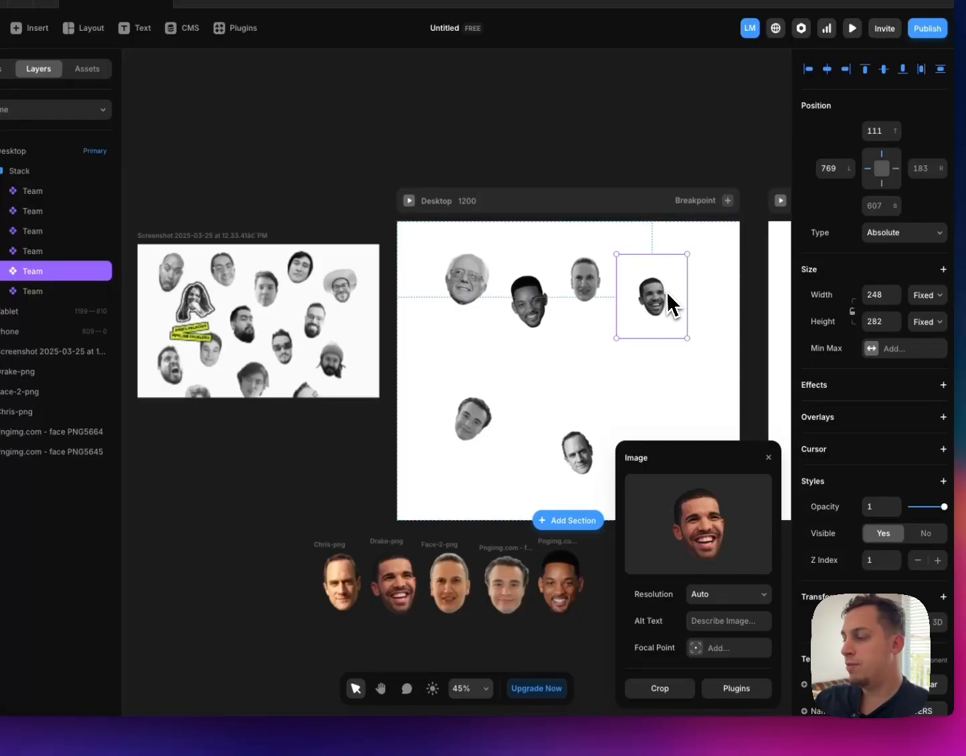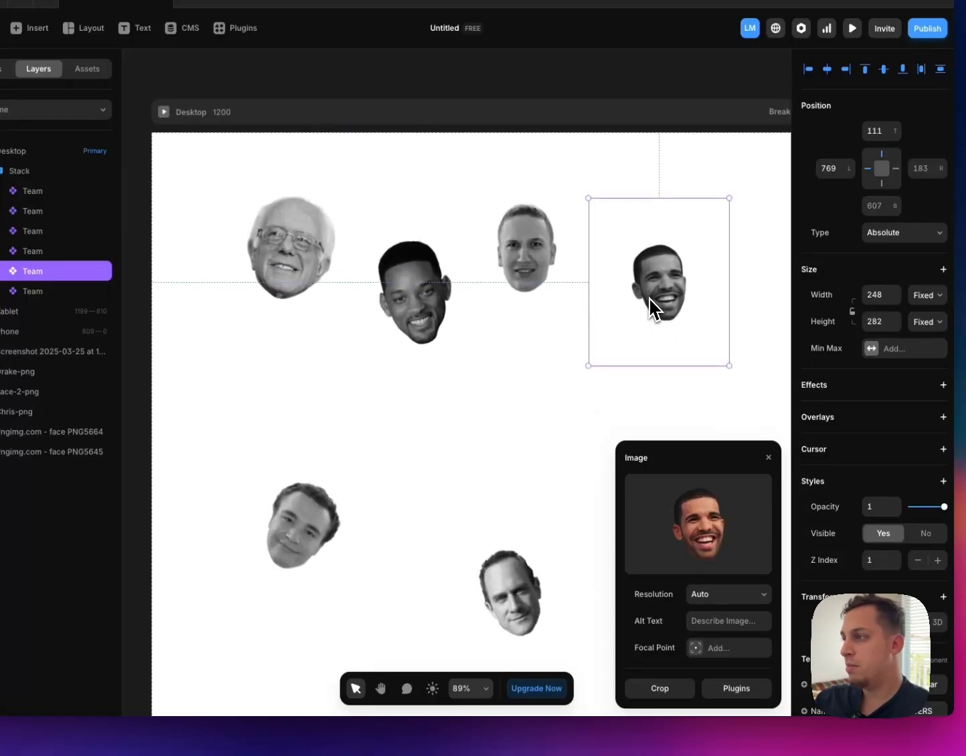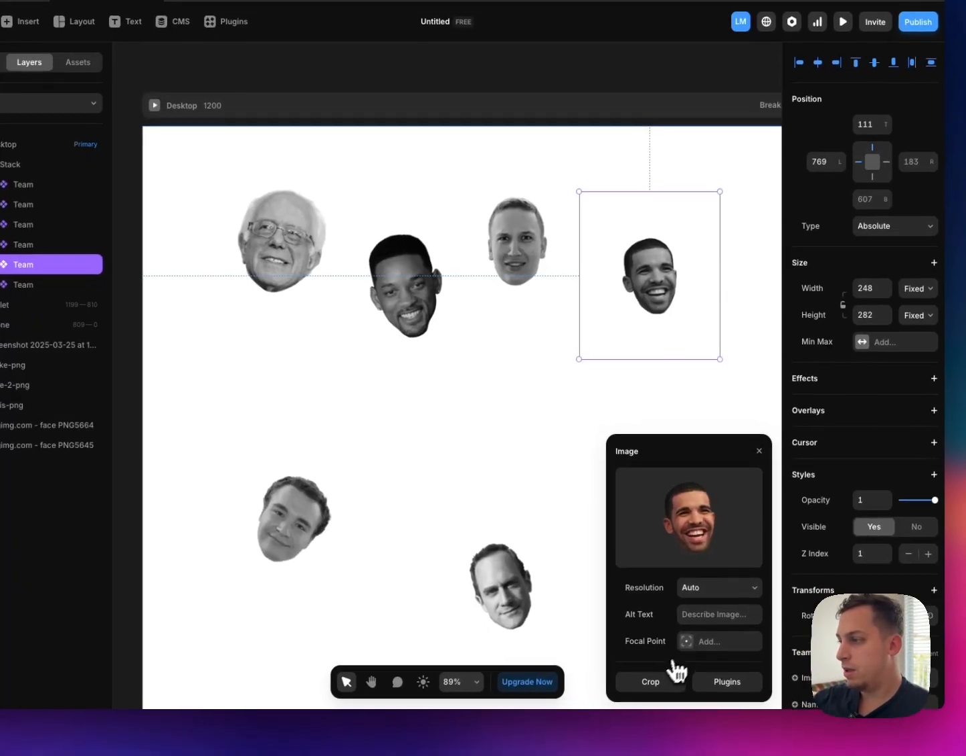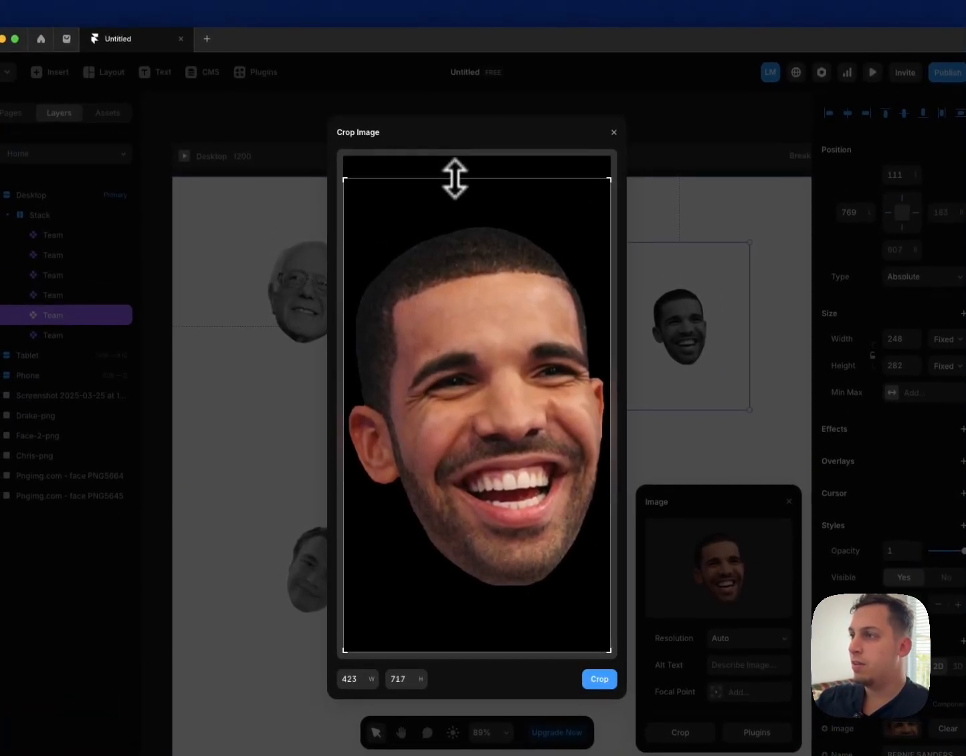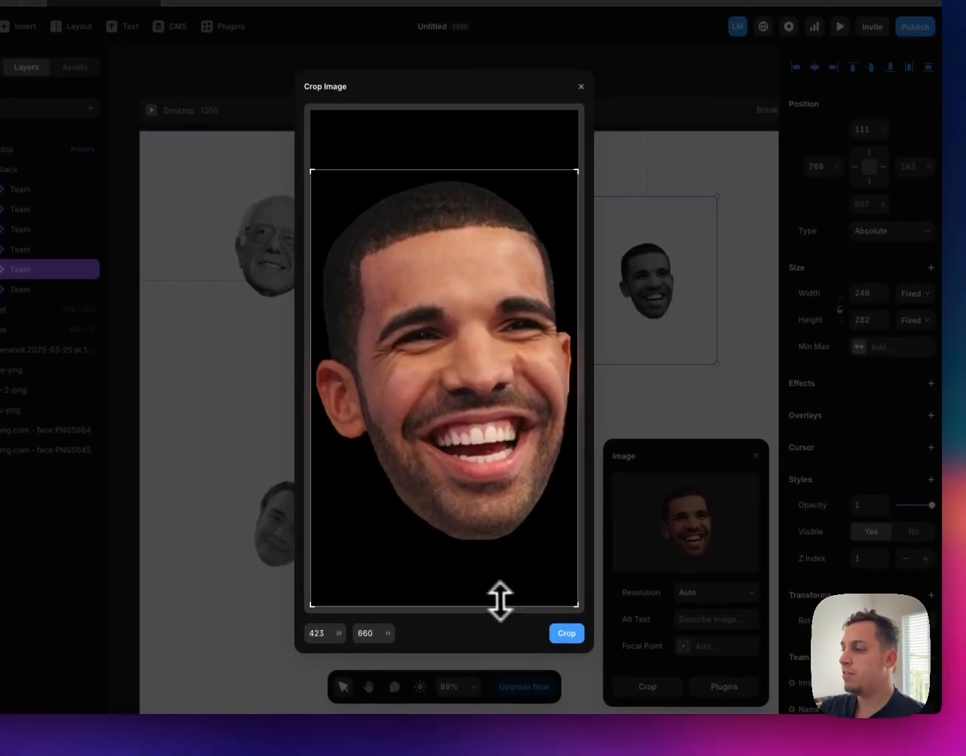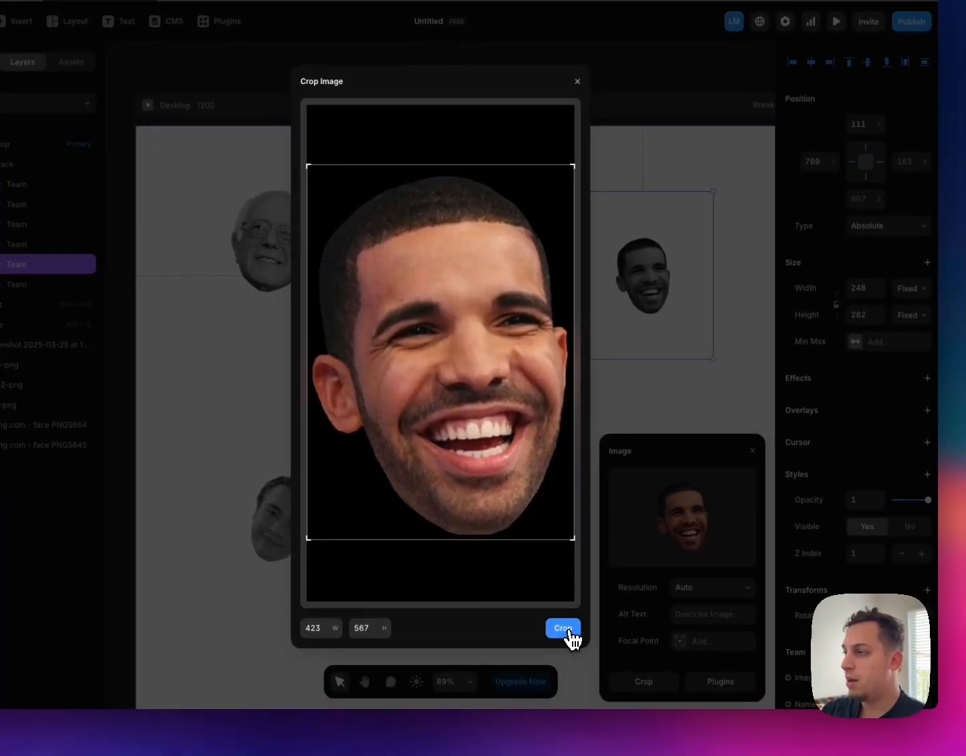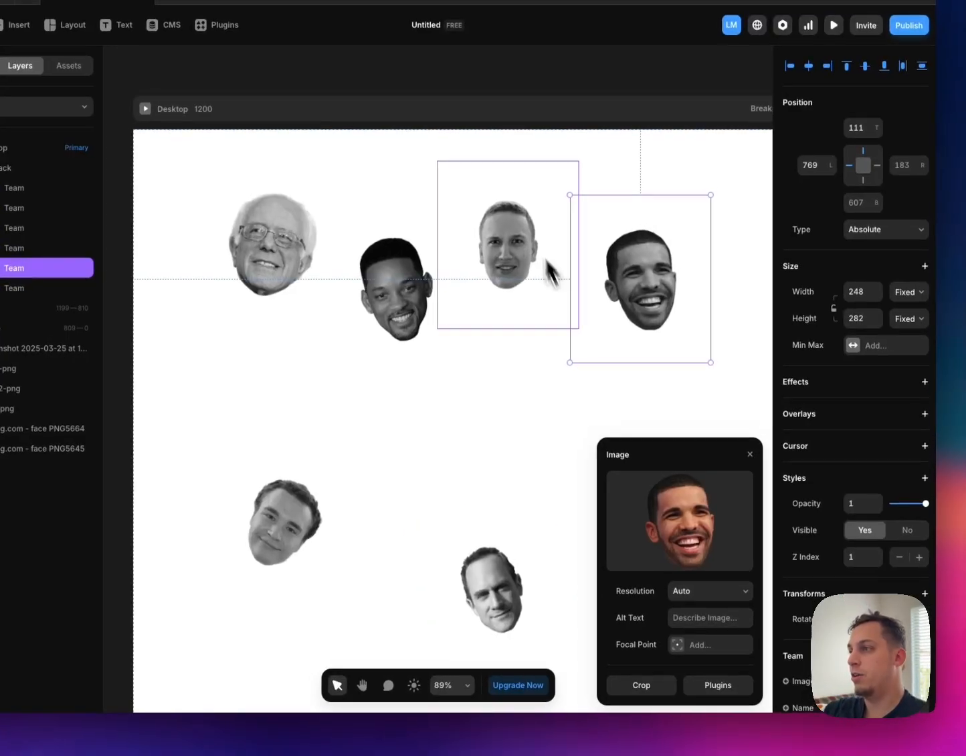As you can see, Drake's face is a little bit smaller than the rest of them, and that's because the image was a little bit larger. So what we can do is crop that image. Right now you can see that we can crop it to the top of his head and go something like that. Press crop, and it should be larger there, right?